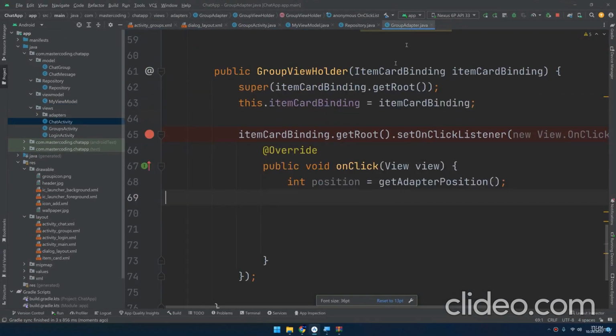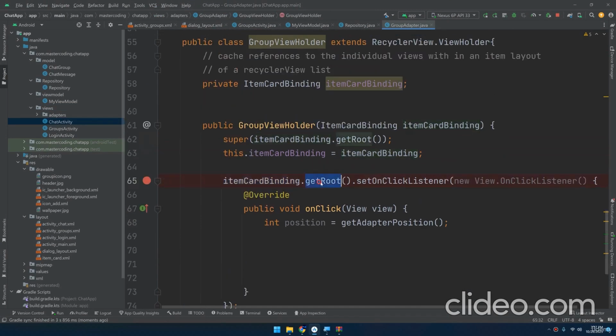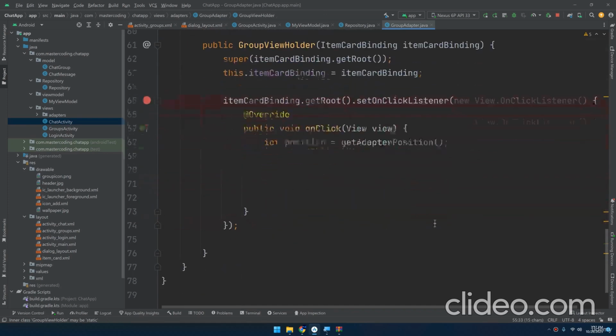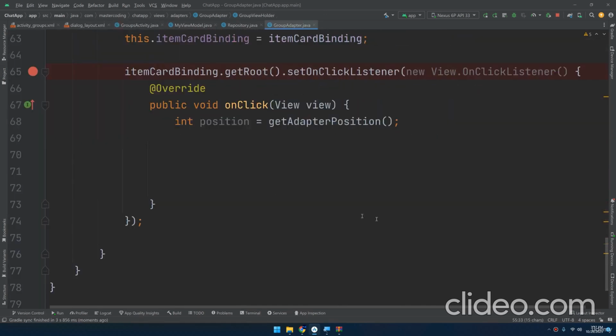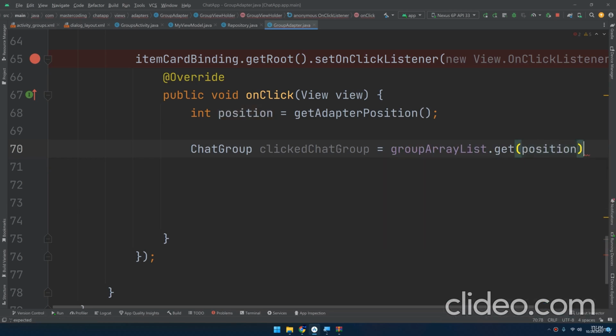Inside the group adapter, we have the item card binding.getRoot().setOnClickListener. They are located in the group view holder. And I told you that I'll come back to handle the click events on the selected card. I'll start by creating a chat group. clickedChatGroup equals groupsArrayList.get(position). I'm getting the currently clicked card, or the chat group.